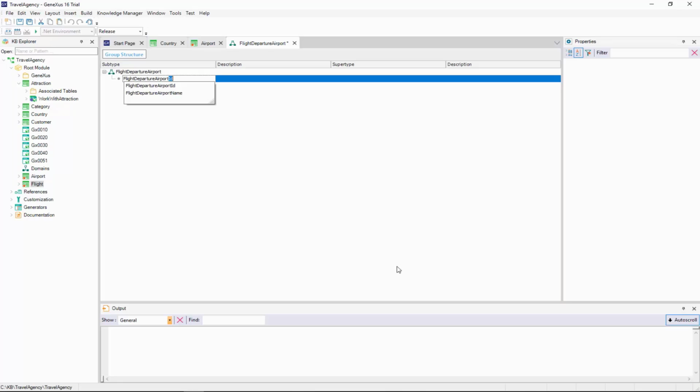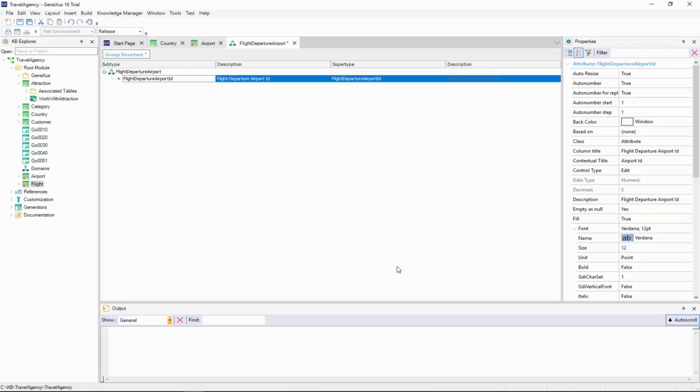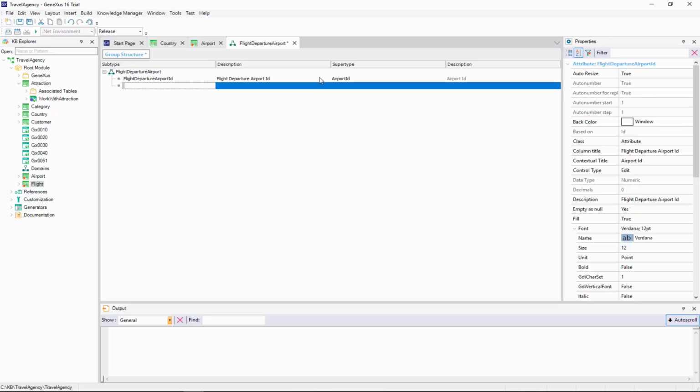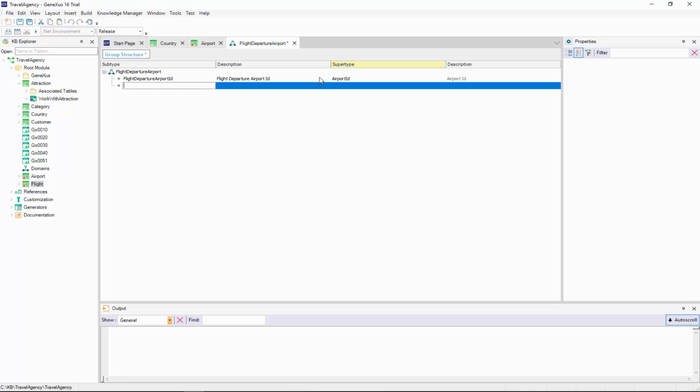In the first line here, we type the dot, and Genexus suggests the attributes that start by flight departure airport, which we'd already defined in the flight transaction. We then select flight departure airport ID, press tab, and for flight departure airport ID to be a subtype of airport ID, we select the attribute airport ID as supertype. We can say that the supertype is the original attribute, and the subtype is the attribute that conceptually matches that original attribute but has another name.